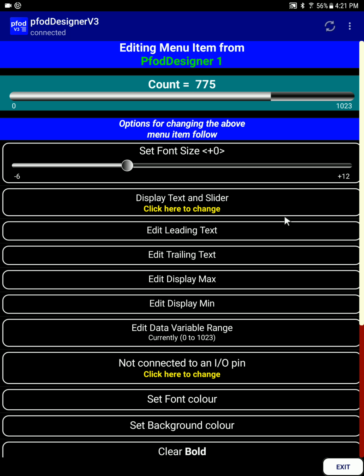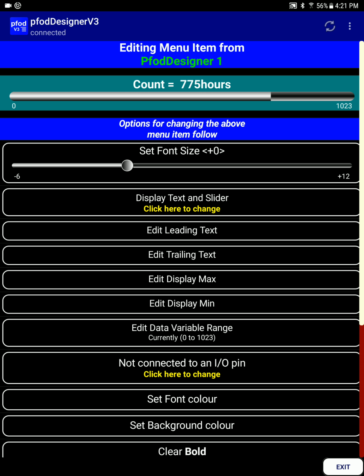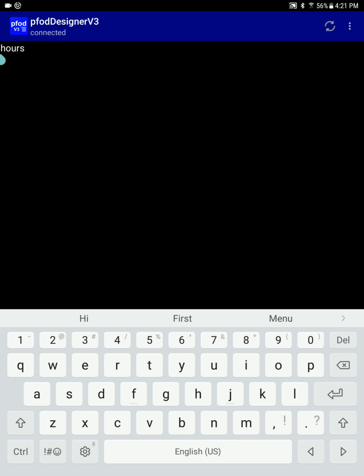In this example, I'm using an Arduino Uno as my pfod device. Now we can set the trailing text, which is used for units of the displayed number. I'm just going to call it hours. And again, if you want a bit of separation between the number and the trailing text, you put a couple of spaces in front of hours. Here you can see what it looks like with no separation. And again with two spaces in front for some separation.